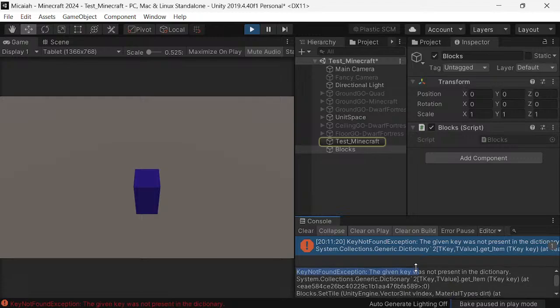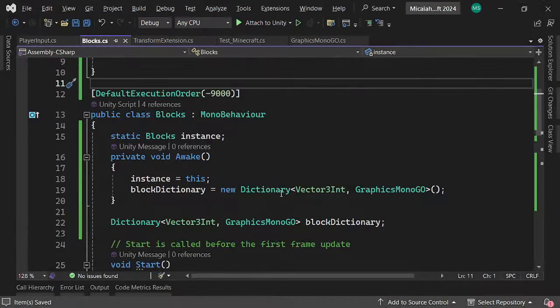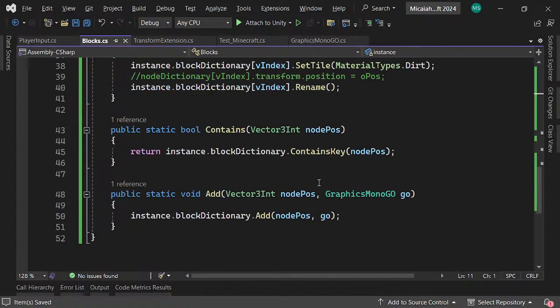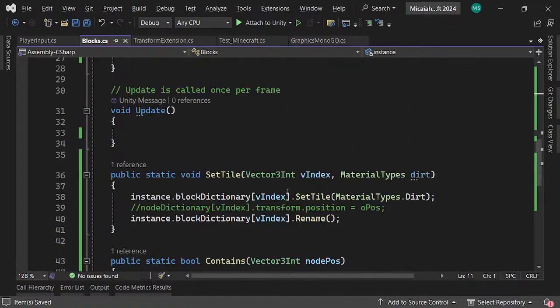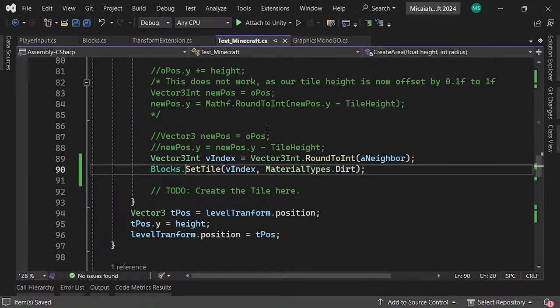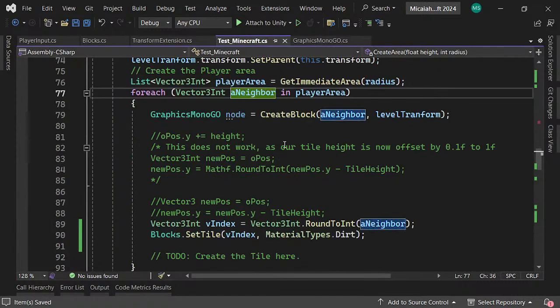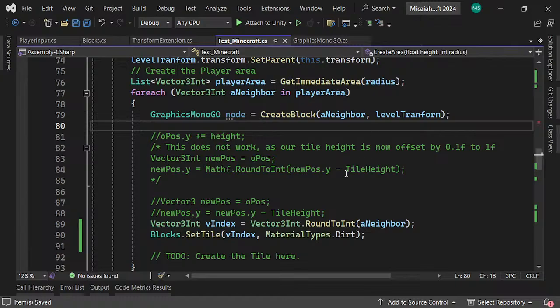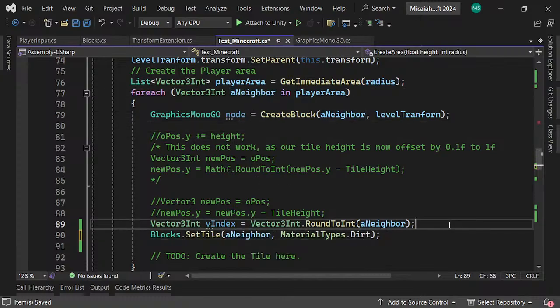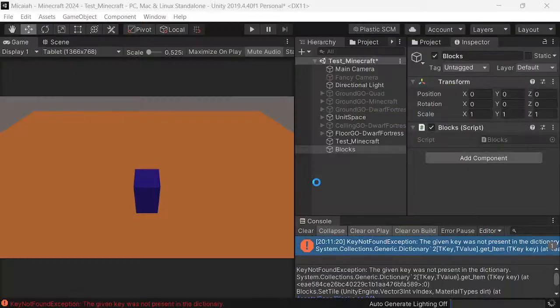Where did I go wrong? Event dictionary, set tile. Yes, we create the block here at the neighbor. Oh, we round the int here. So we don't need that.